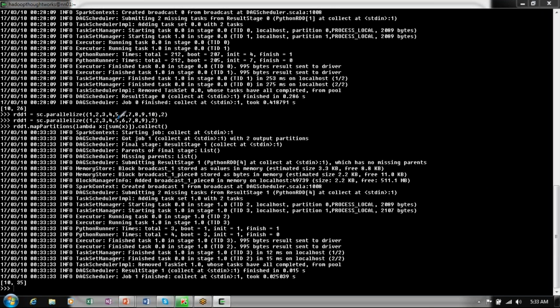If you take till here, it is still the same. 1 plus 2, 3, 3 plus 3, 6, 6 plus 4, 10. So it has taken 4, then 5 plus 6, 11, 11 plus 7, 18, 18 plus 8, 24, 24 plus 9, 35. The reason why it has taken 4 plus 6 is that the initial default partitions for Spark will be 4. If you have 3 data elements, it doesn't even bother, but the number of partitions will not be less than 4.